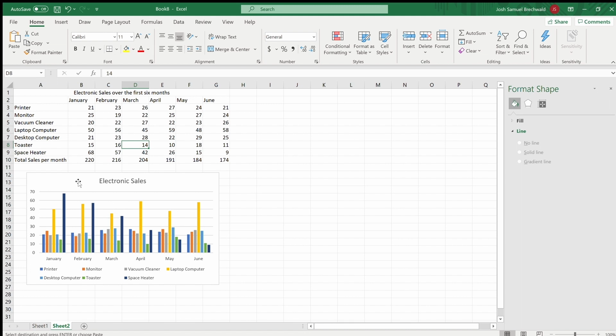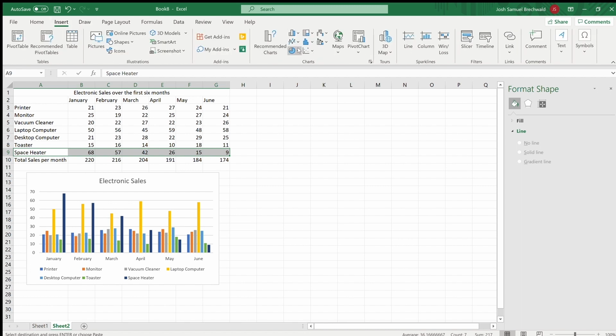All right, so now that we created our chart and our table, what we're going to do next is create a scatter plot, because essentially what we are focusing on at the end of this is a relationship for the space heater sales per month. So we're going to want to highlight the space heater sales. We're going to go all the way over to the 9. We're going to go back up to the insert tab, and go down here to the scatter plot tab, which just looks like a bunch of dots and an X and Y axis graph.